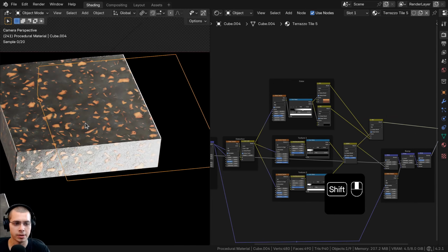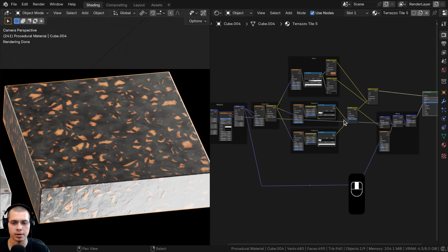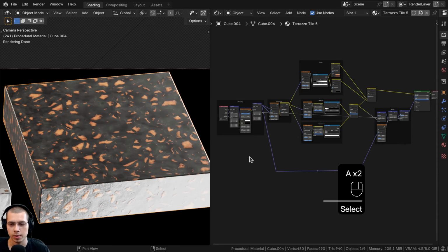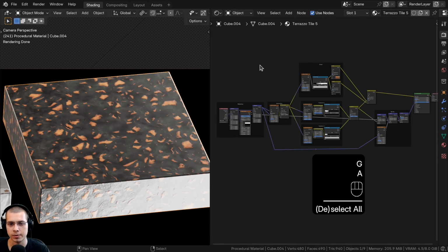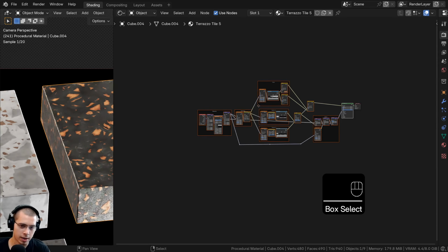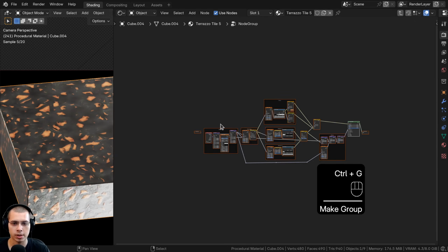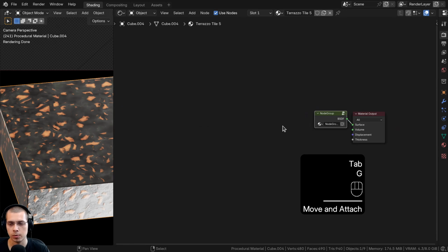So it was actually pretty easy to create and pretty quick because we just copied most of the settings from this other material. So let's join it together into a node group. First though, I want to box select these reroutes and maybe bring them up just to make it look a bit nicer. So I'll box select all the nodes except the material output. And I'm going to press Ctrl G to join it together into a node group.